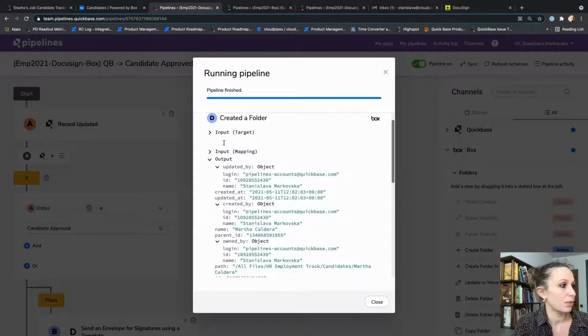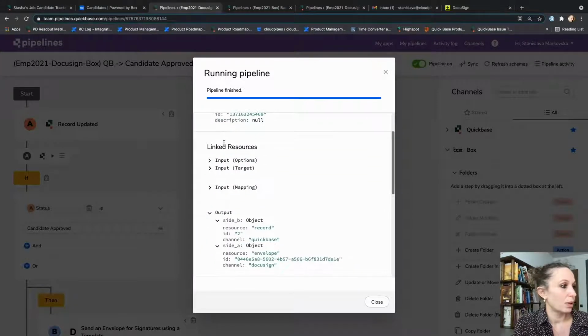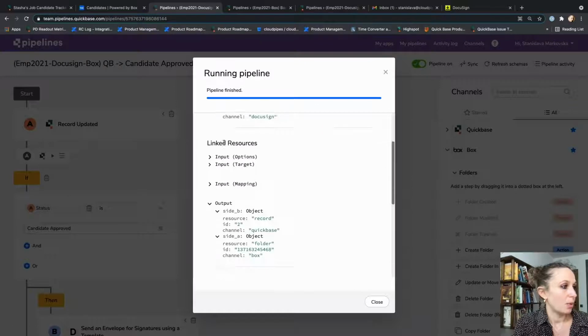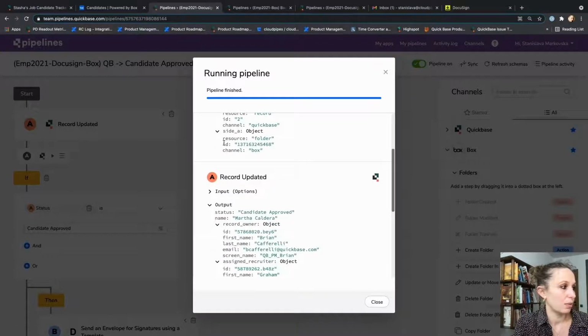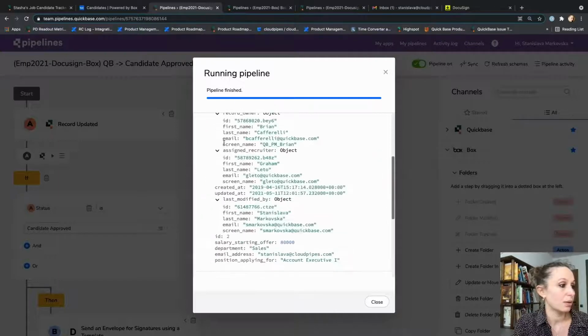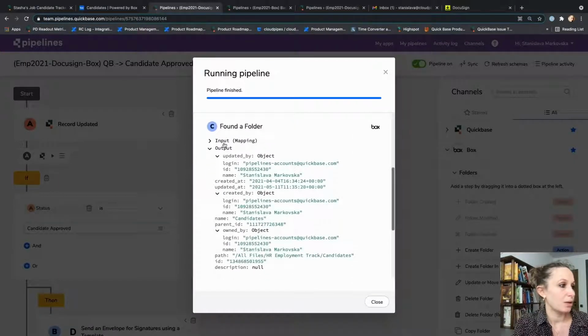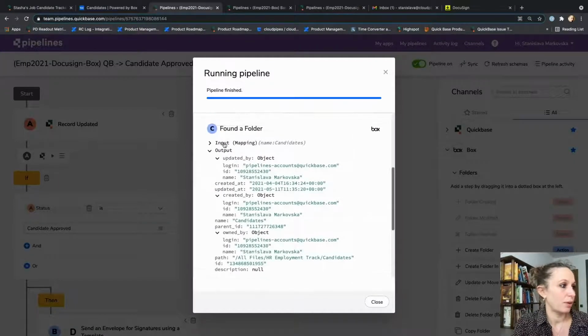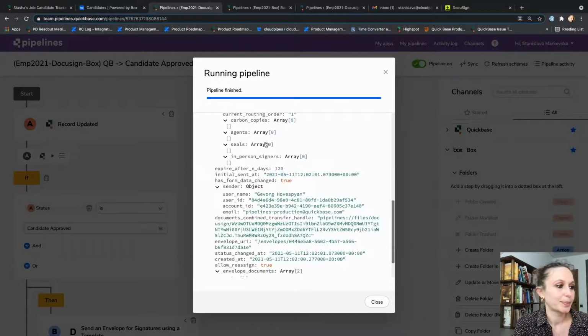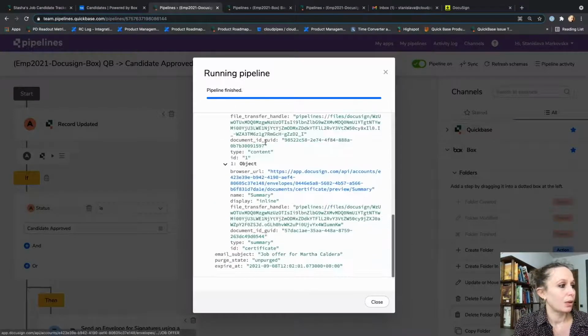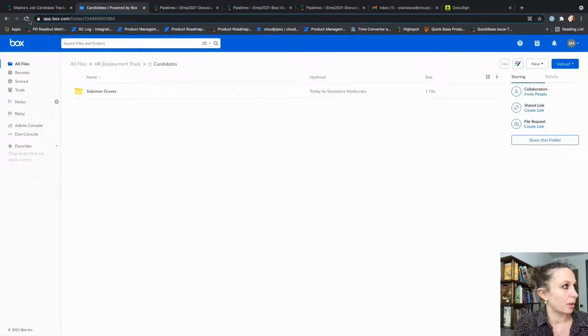Here we see we've created the folder step where we link the resources to both DocuSign and Box. We link the candidate's record. And here is the lookup step for finding the parent folder. Here we send a custom job offer to Marta. All the details. Let's go see how it practically looks like.